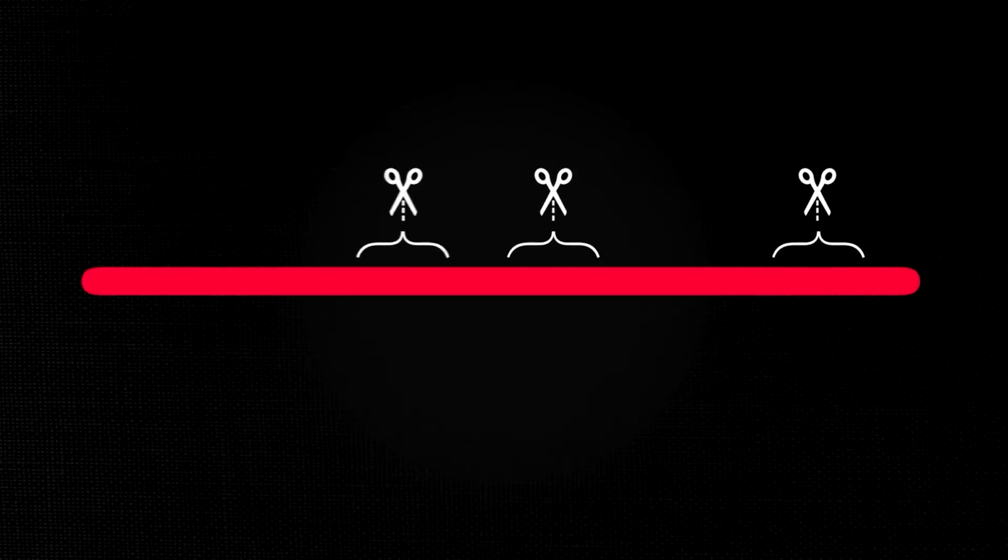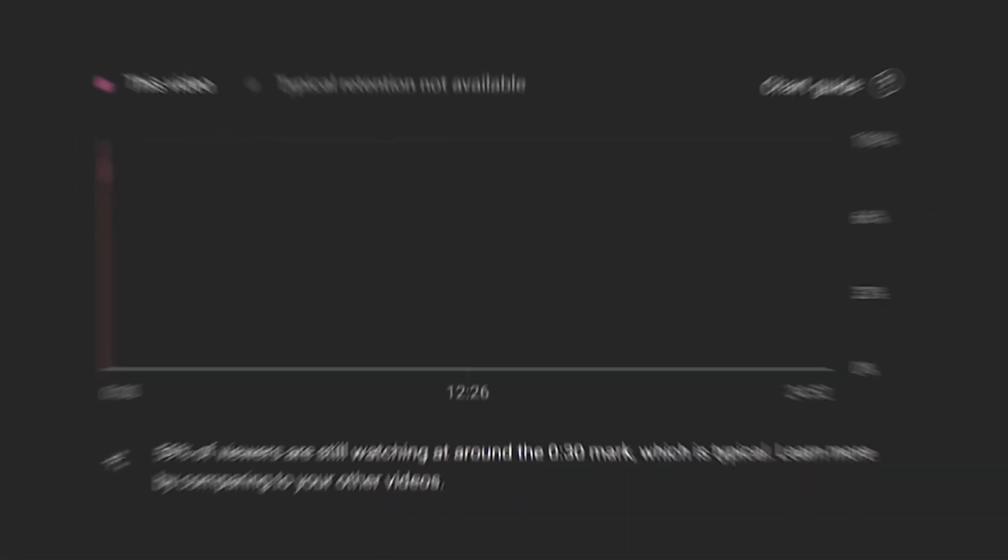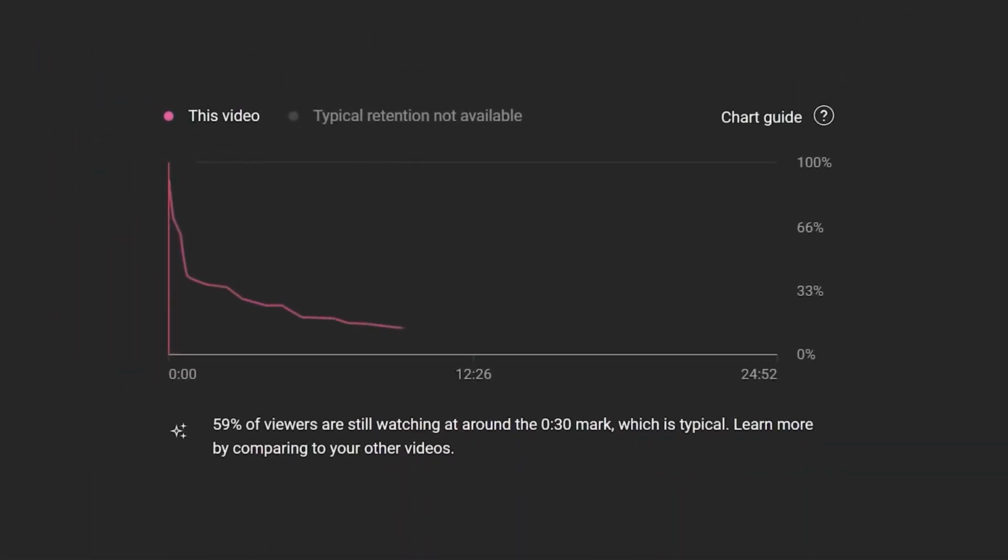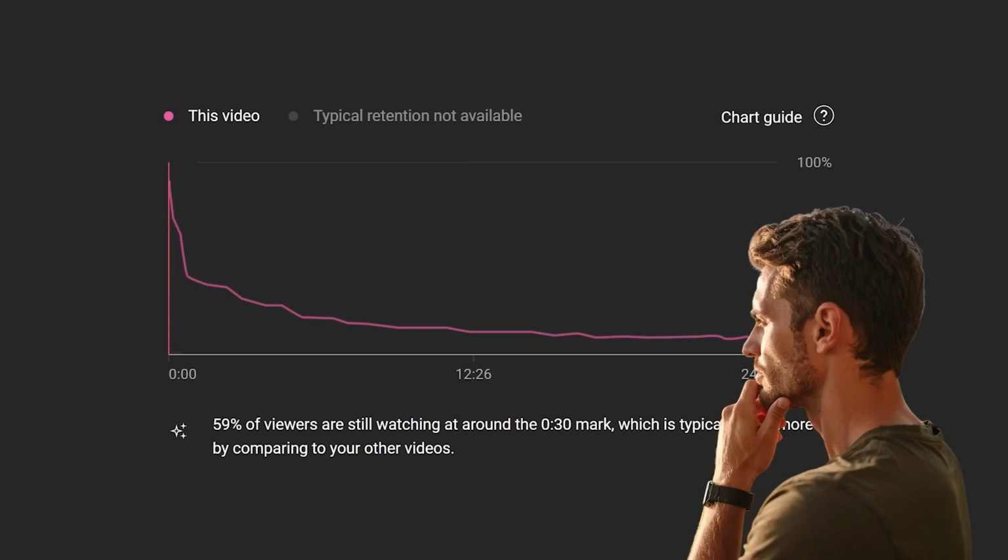And this is one that I do to certain moments in the video, but also often to the beginning or the intro of the video. Sometimes you'll see a really steep drop off at the beginning of your video, and then you'll see a point where it starts to flatten out. And you'll have a look at that point and be like, what happened here?